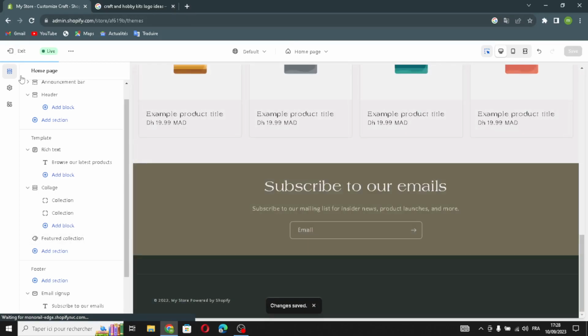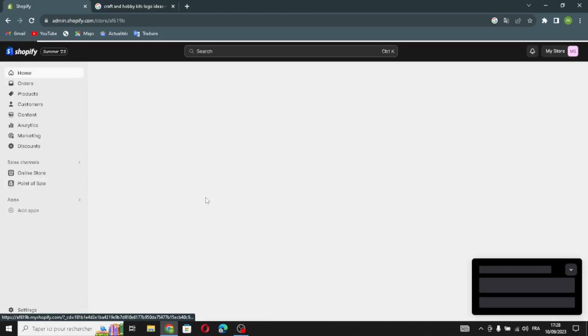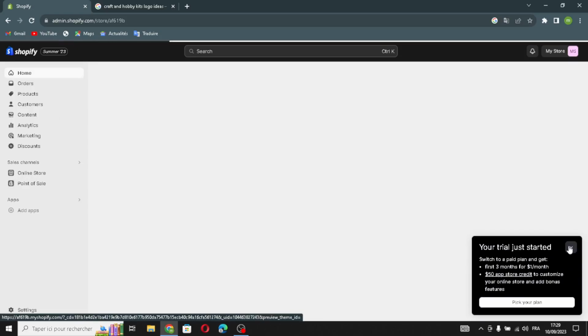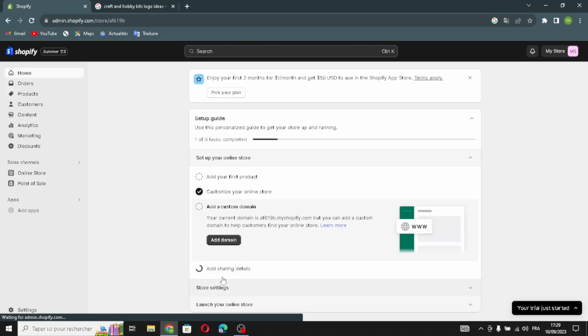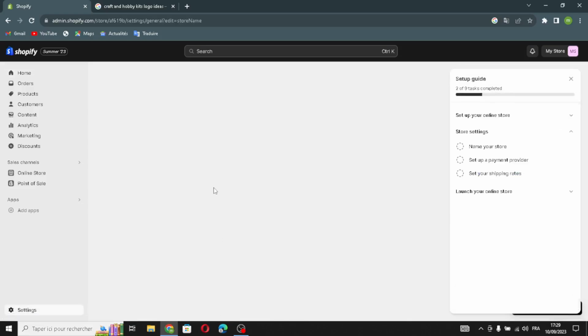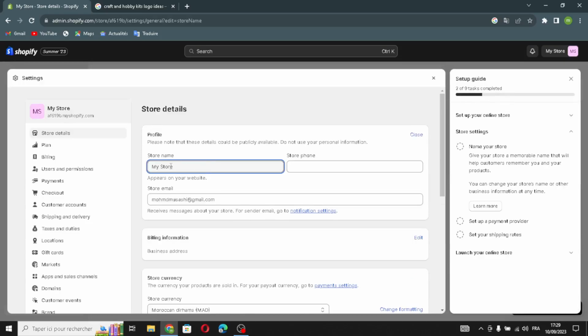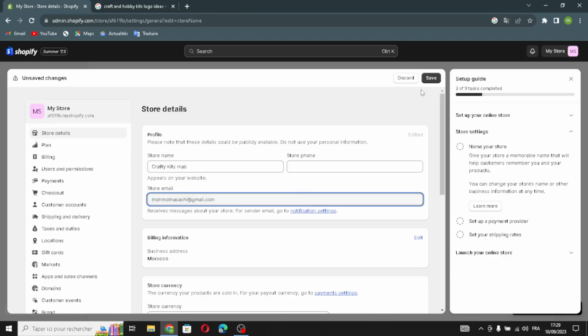And let's get back and let's exit from here, and here you can go to the home page, the dashboard, where you can name your store after you customize your online store, and after you import your first product, after you add the shipping details, and after you add the custom domain. Now next step, name your store. So here type any name you want. Here you can add your store phone, you can change your store email. So that's it. Now let's save this.